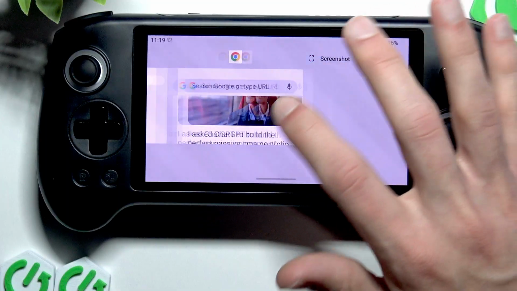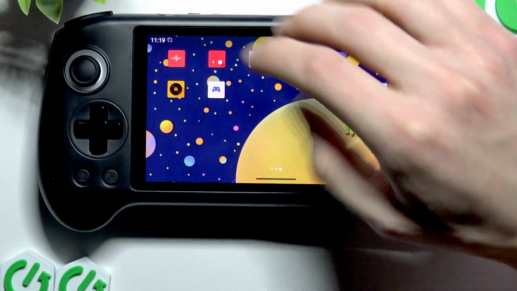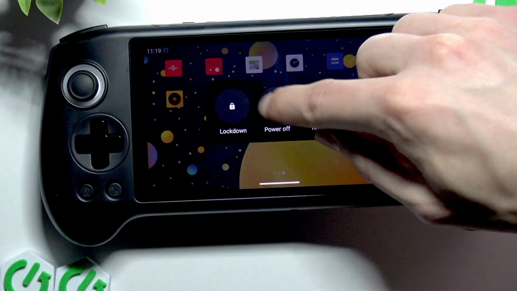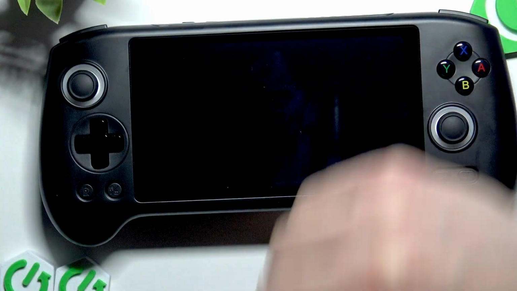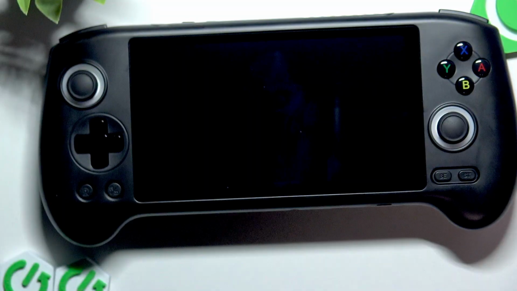And the last thing that you can do to resolve this issue is to enter the safe mode. To do so, press the power button for a couple of seconds, then hold your finger down on the power off option for a couple of seconds, and tap OK next to reboot to safe mode option. Then wait until your device is restarted.